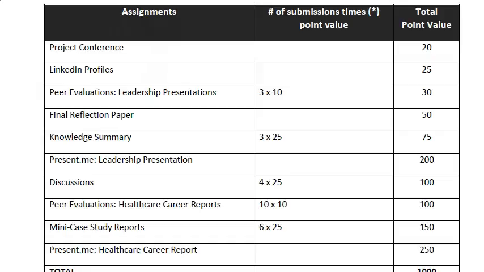But still, if we can get some variety and learn a little bit more about the different opportunities in healthcare, that is the purpose for the Healthcare Career Report, which will be done through Present Me. So there's your 2 Present Me's that you'll be doing.